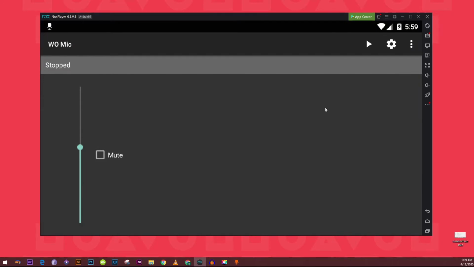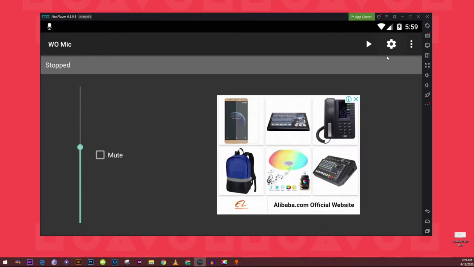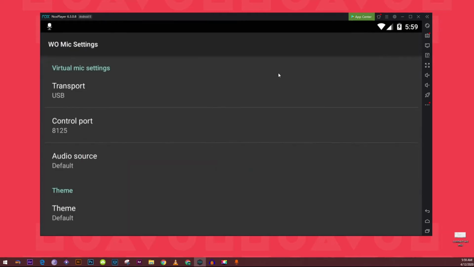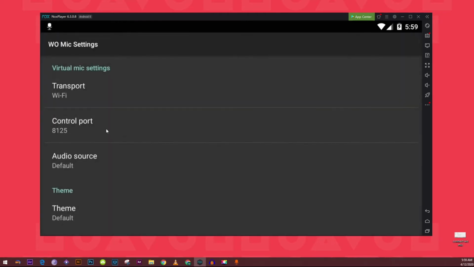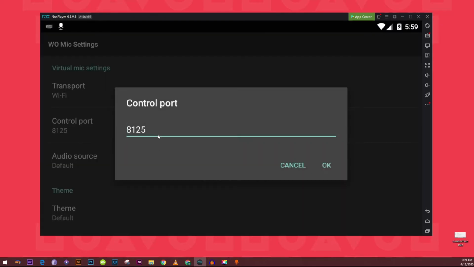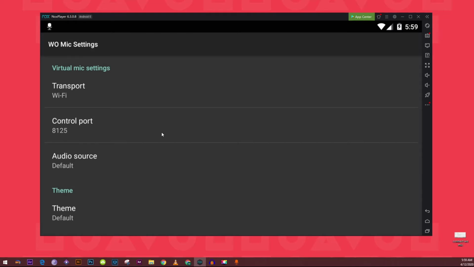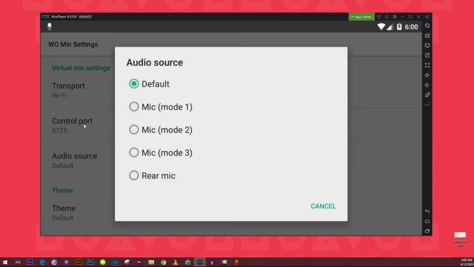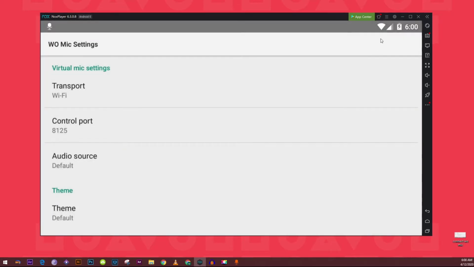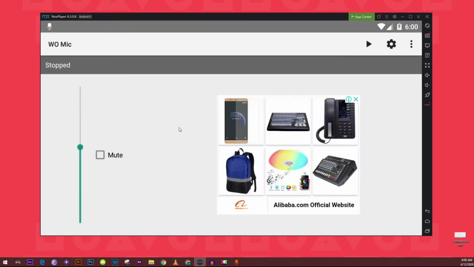Now we'll go to settings. We'll click on settings and the transport method will be Wi-Fi. The control port will be the same, 8125, as we have on our client on our laptop, and audio source should be left as default. Then we'll go back and click this play button.